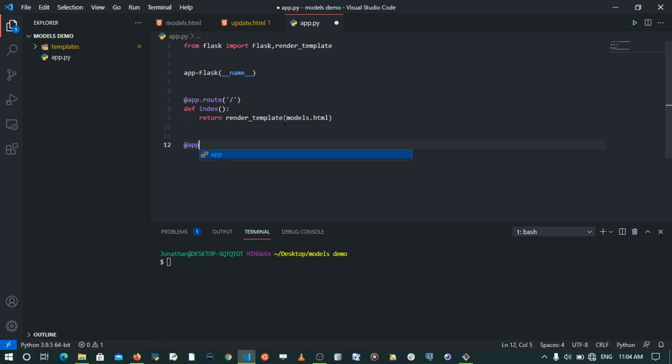So I'm going to create the other update route. So I'm going to say app.route, and this is going to be /update. So in this case, we want to update a user. In this case, we're going to use users, and so I'm going to say int:id, and then I'll give this also methods, but let's first leave that for right now. So I'm going to say def update, and then I'm going to say pass.